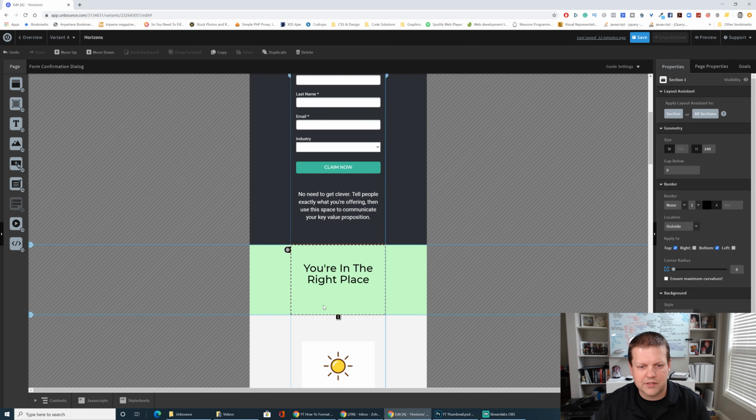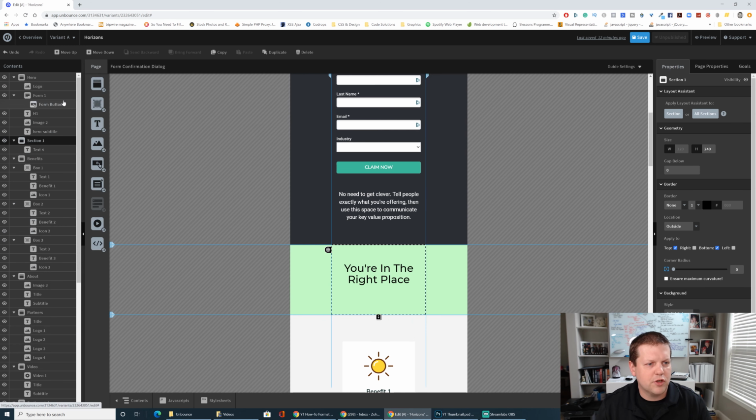Let's go ahead and click on this section. And then on the left-hand side, let's go ahead and expand this panel. This shows you all the different elements on this page. It's a little bit overwhelming at first, but don't let it scare you. On this side, we've got this section highlighted. You can see it's a little bit darker than the rest.